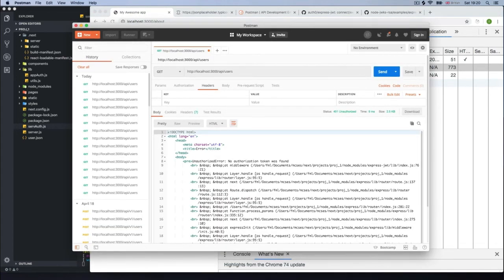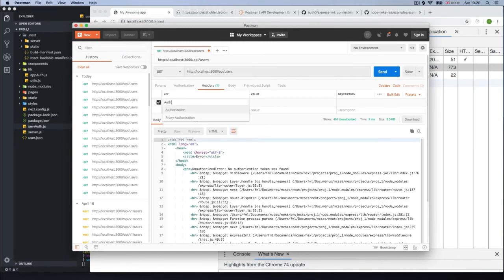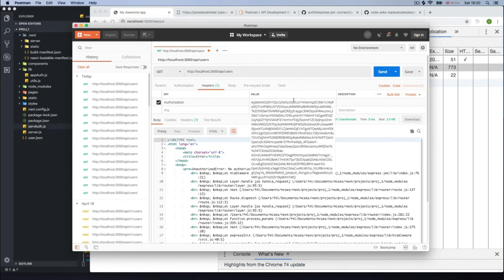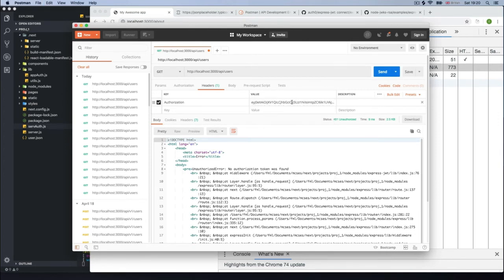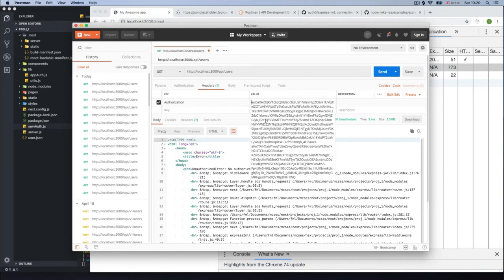So now we need to tell Postman that we have a token. So if you go to the headers, you can add whatever information you want. The way that the middleware works is that it's going to search for something called authorization. And the authorization is going to be the token. Now, if you pass it just like this, it's not going to work. The authorization is going to look for something that says Bearer, space, and then the token. That's the way it works.